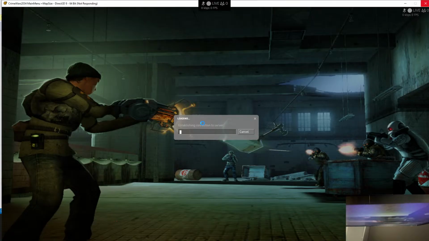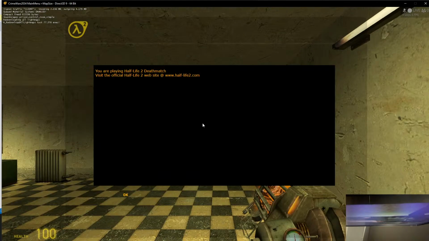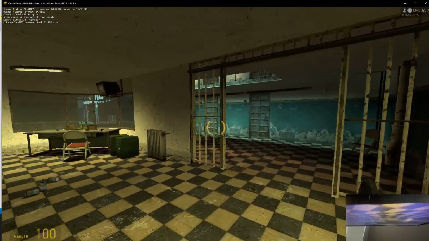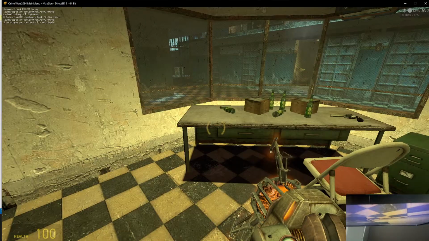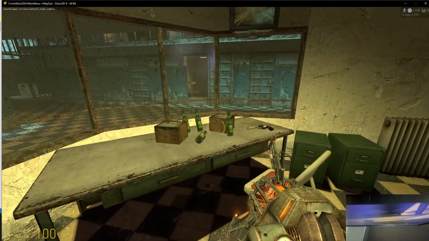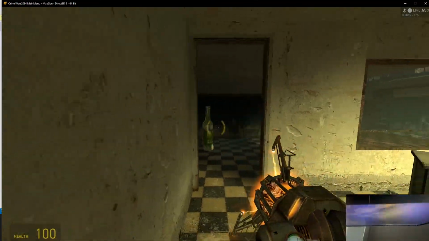I'm guessing the nav mesh wasn't working. They're not running around, they're just kind of camping their spawn points. Stupid. Oh, I need this. Damn it. Yes.